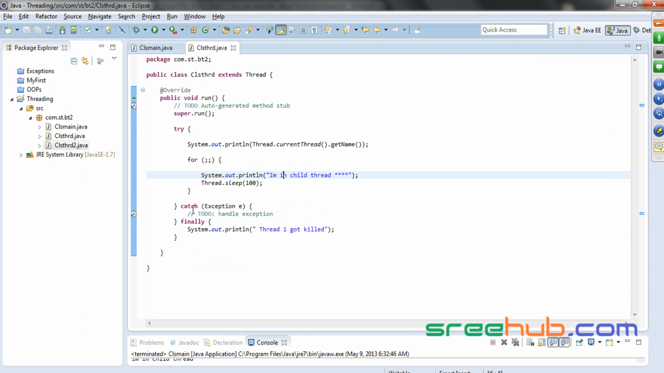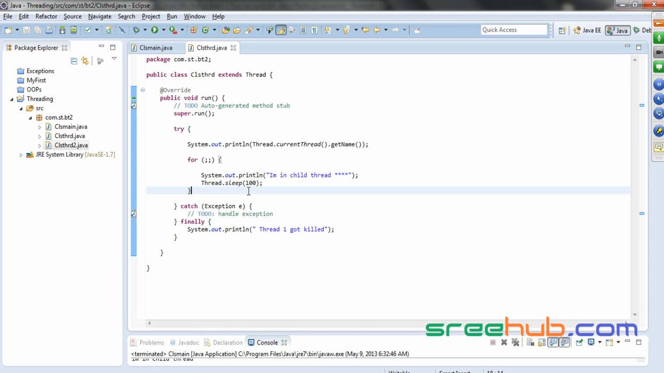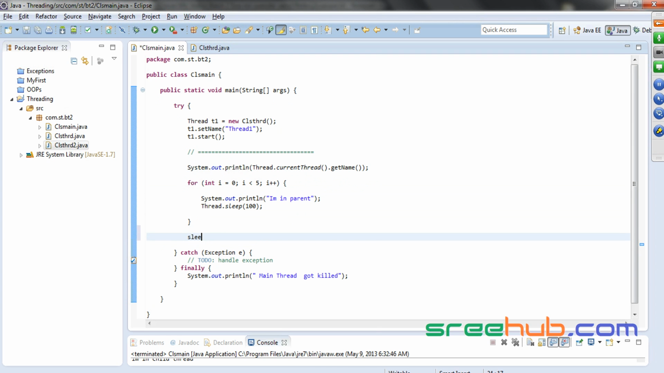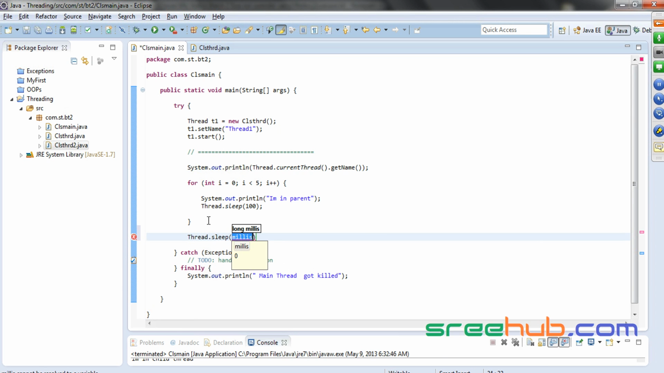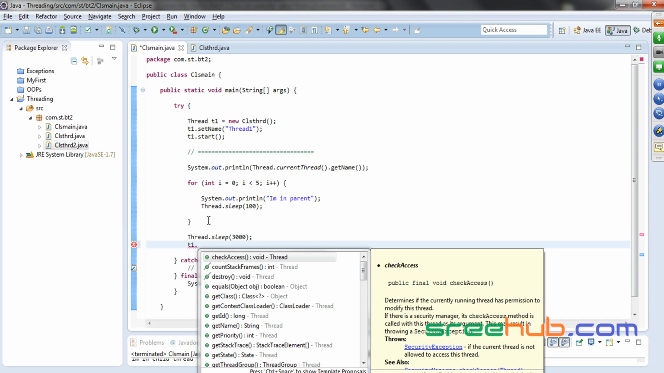Now, what I want to do is, for some iterations, create a logic here to kill this. Once my loop is done, let us say I want to sleep for some time, which is Thread.sleep. Let us say I will give it 3000 milliseconds to sleep, and then I'll kill this thread abruptly, which is t1.stop.